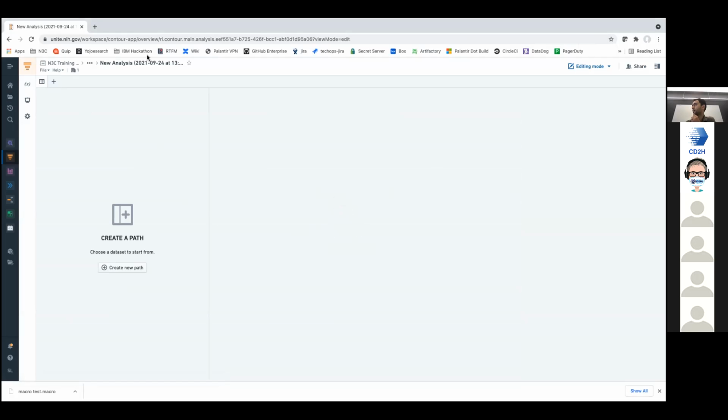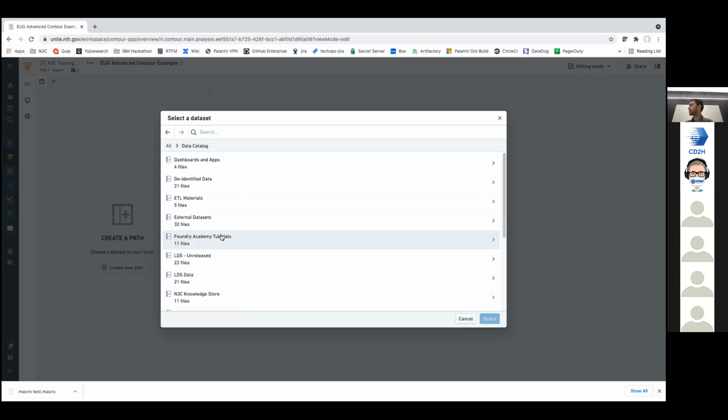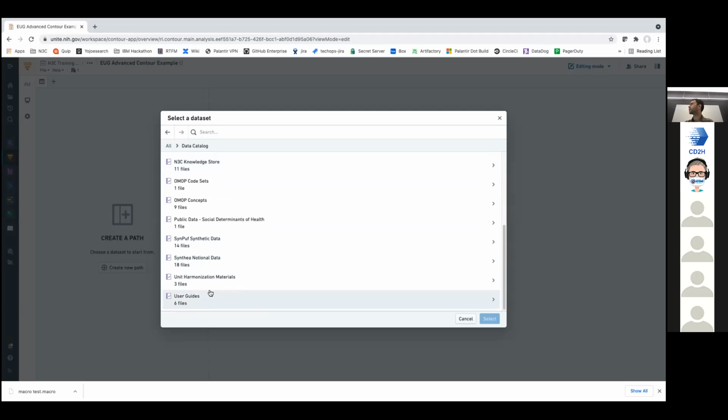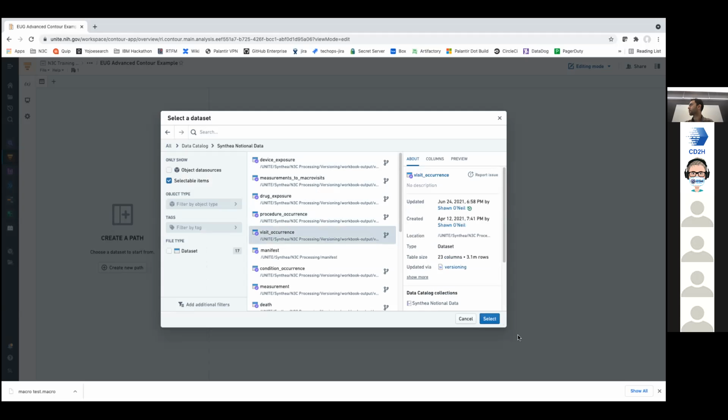I'm going to call it something like EUG advanced contour example. And I'm going to start by importing some notional data. So I'll start with the visit occurrence data set. I also want to import measurements, which is the lab tests. They're in the data catalog, the Synthea notional data visit occurrence.